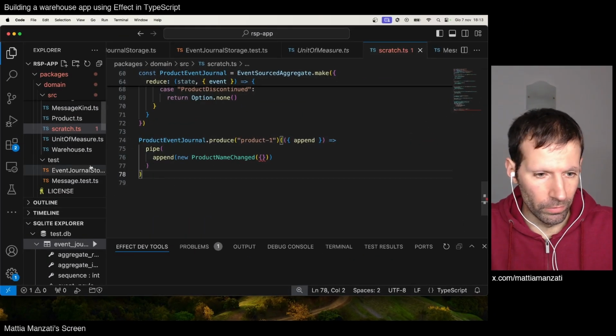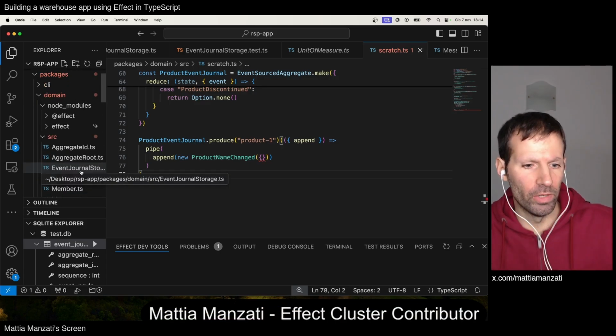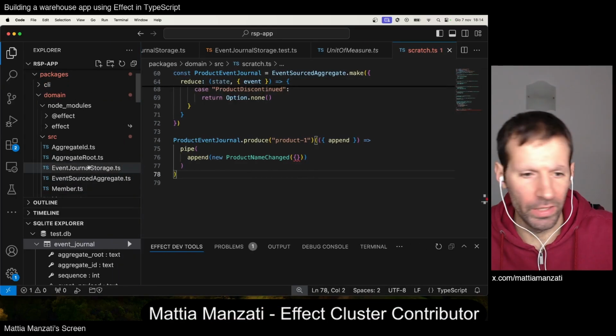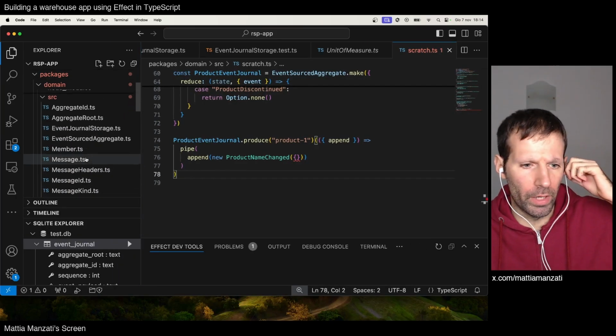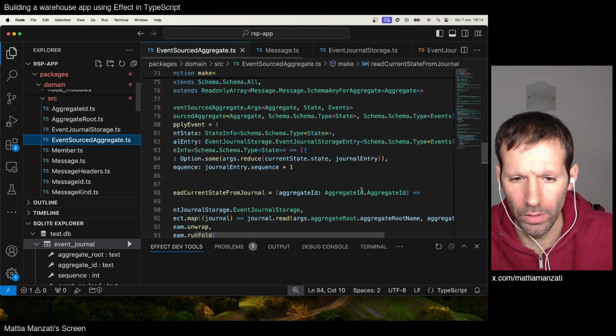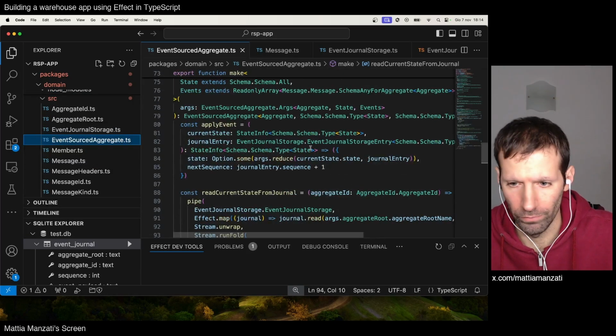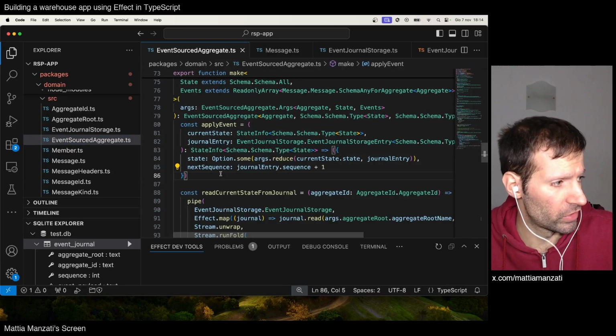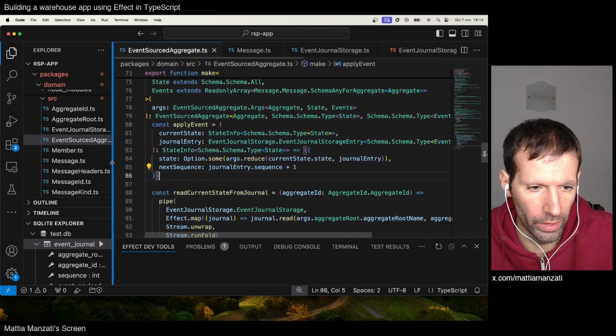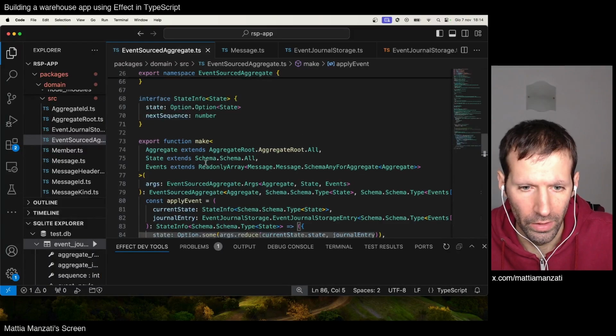Okay, so let's start by saying what I did off stream. As always, off stream, I did some cleanup. Nothing too exciting. Mostly, I've changed something in our event source aggregate.